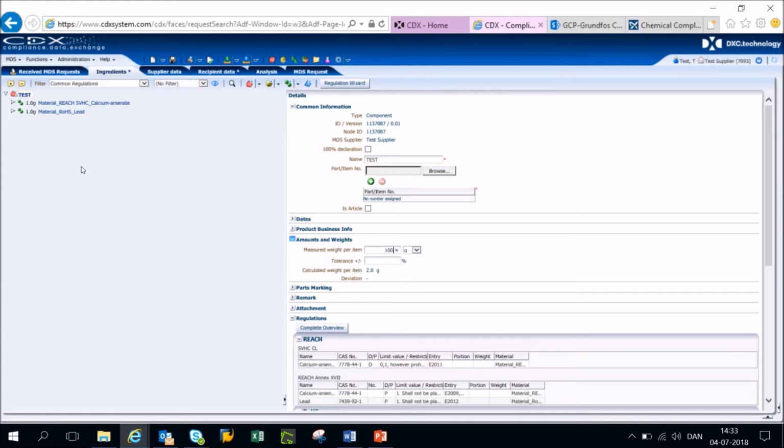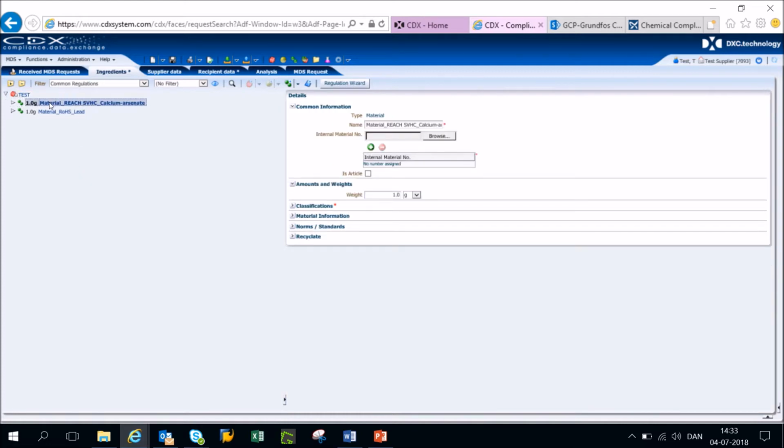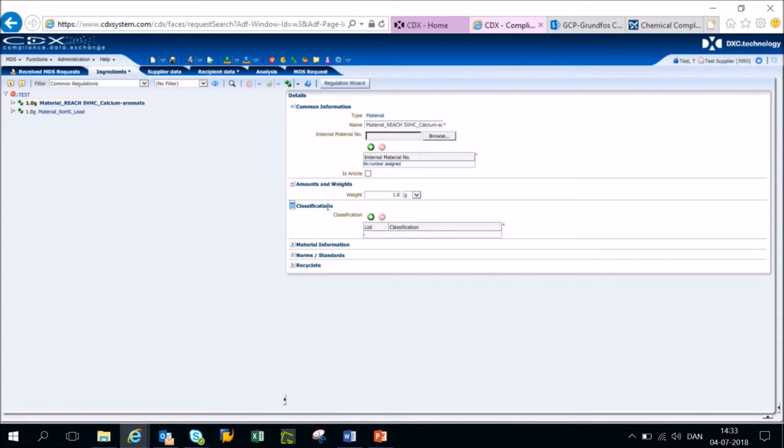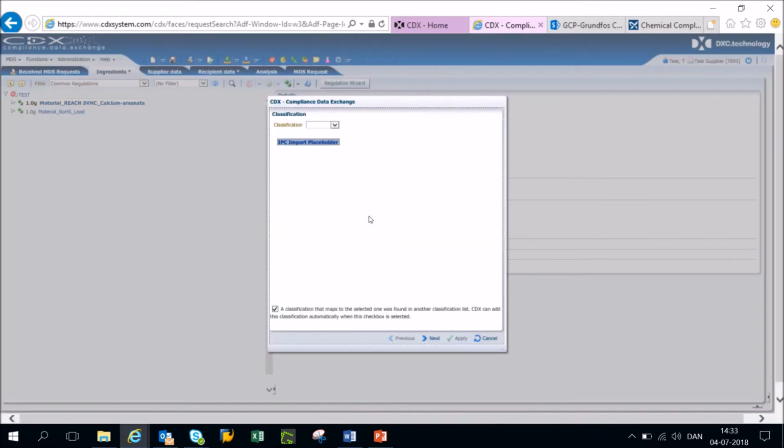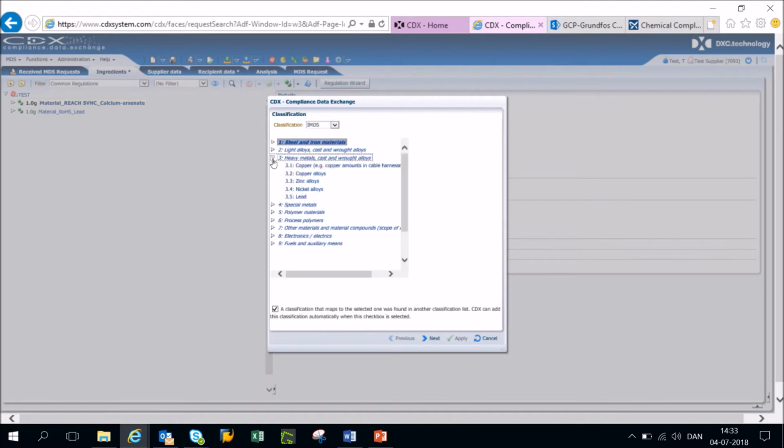Now I need to make a classification for both of these. This is done by clicking on the material and then clicking classification and then clicking the green plus right here. When you're in this box, you need to select IMDS and then select the most appropriate classification. Let's just say that this is zinc alloys. Now, once you've selected the most appropriate one, go ahead and untick this box and then click apply.